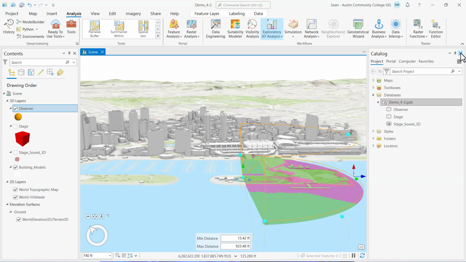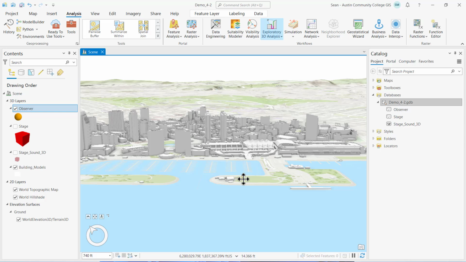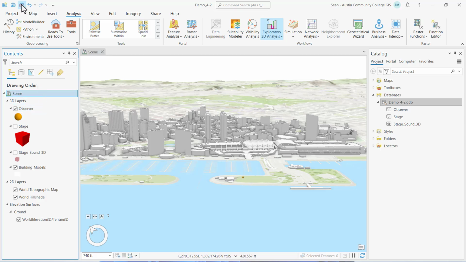And if I close the Exploratory Analysis tool and then select and delete my interactive viewshed, I can see there's my observer point right there at my stage. Go ahead and reset your scene and save your ArcGIS Pro project.